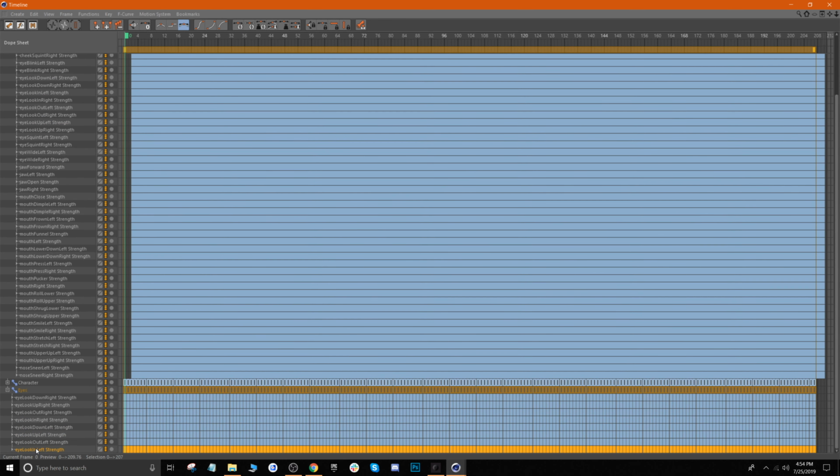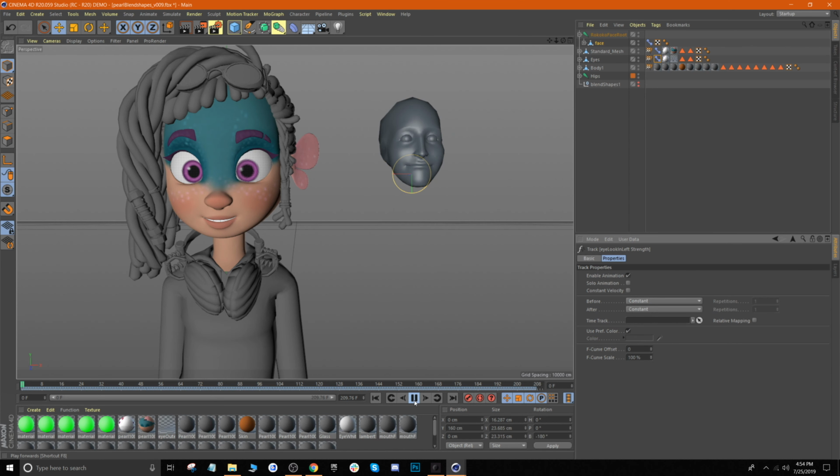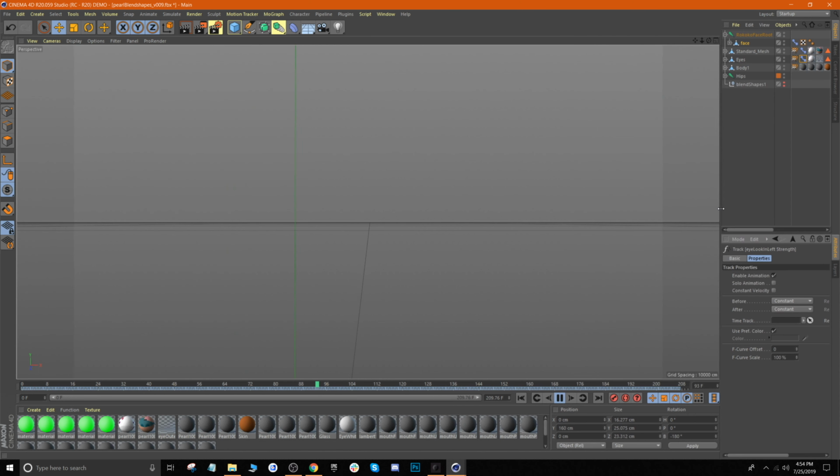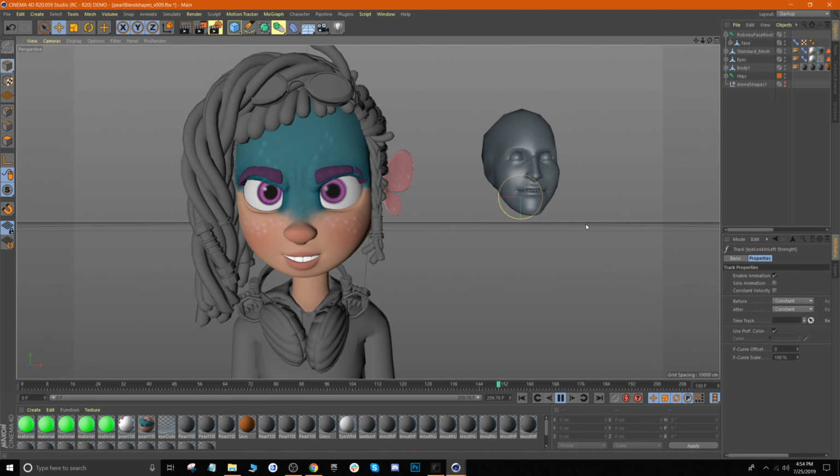All right, now that we've done this process for the eyes, if we hit play again, you'll see that the eyes are moving to our face capture data. So this is essentially how you get your face capture data applied to your character within Cinema 4D.